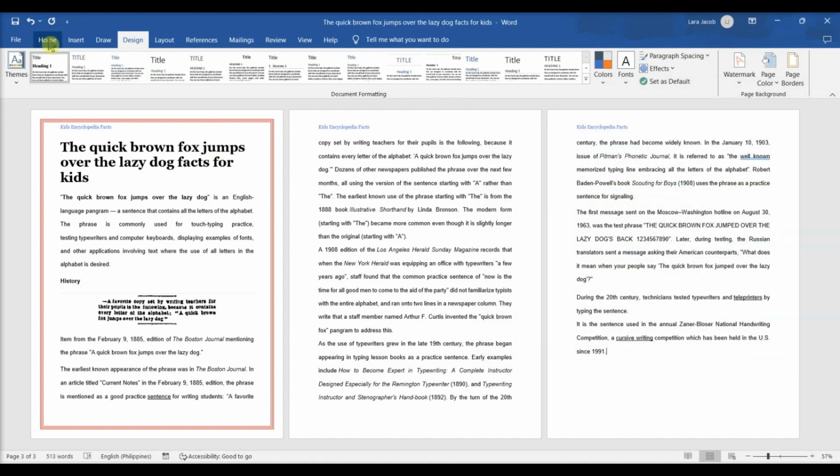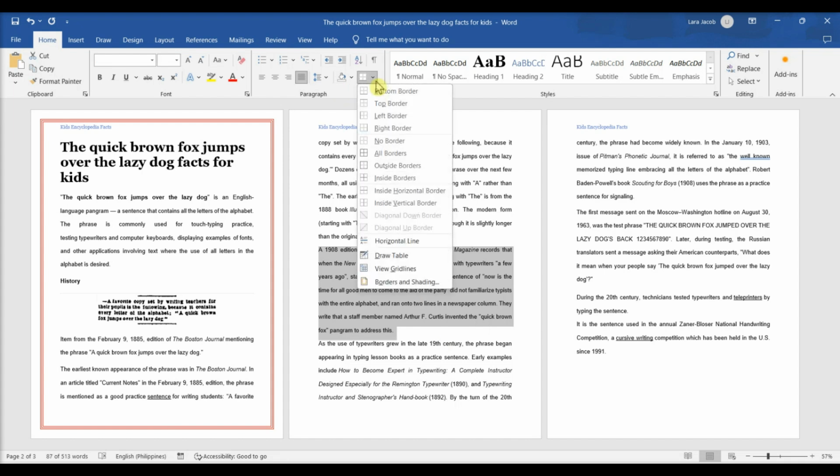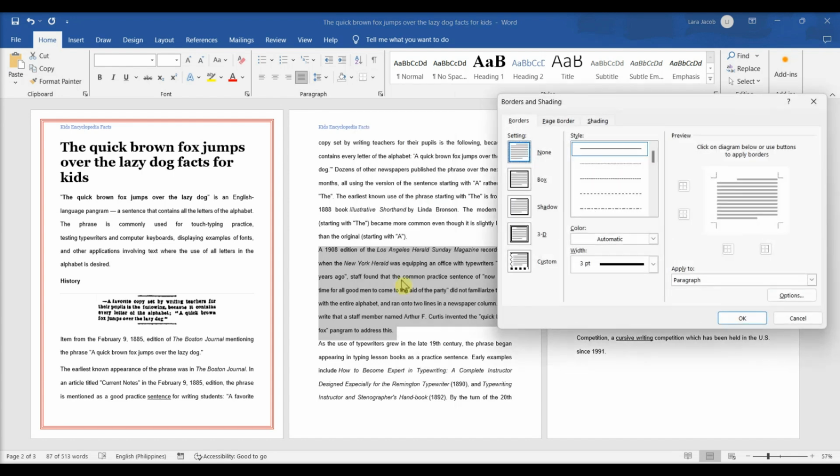Adding a text border. Click Home. Click and drag your mouse across the text or image around which you want to place a border. Click the drop-down arrow next to the Borders button. A drop-down menu will open. Click Borders and Shading. Select a border setting.